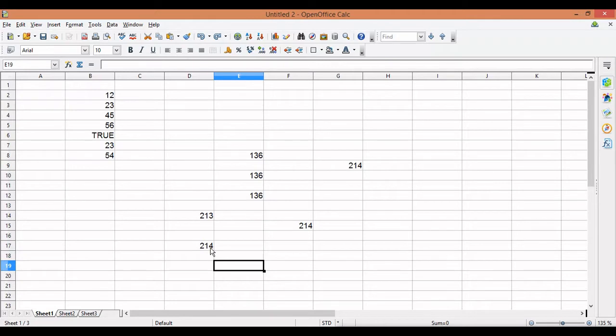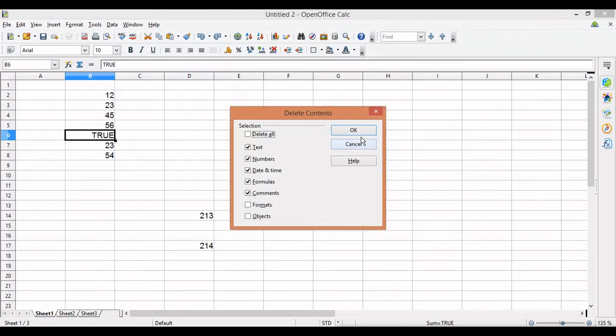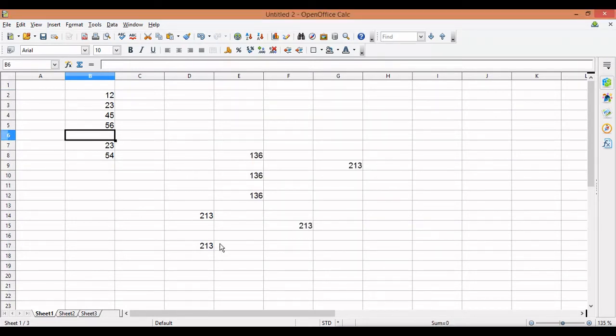Now I'll tell you one more advantage of using these functions, and that is if you do any changes in your range. For example, if I am deleting this value true, can you see this? It has become 213, which was 214. Or maybe if I am changing this 23 to 20, whenever you make a change in your cell range, if you have written a formula for that particular cell range, the changes will be reflected in your result also.